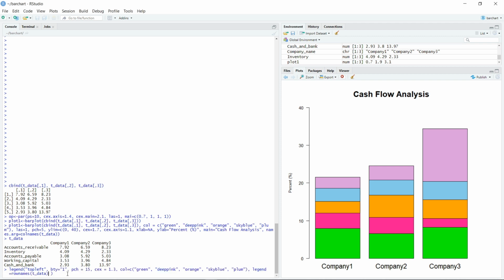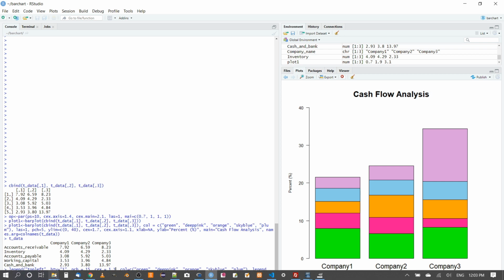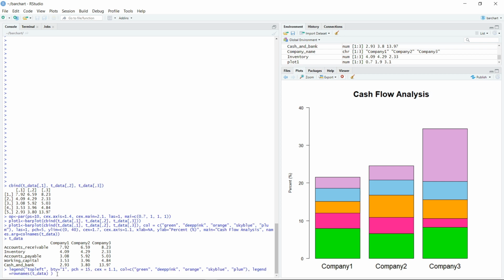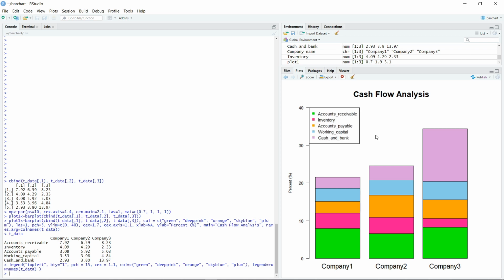Same values. Here we have BTY 1, PCH 15, that's the squares. I would like it a size 1.1, let's say. The colors should be the same, and the row names here should be in the legend with the respective color. So if you can see here, green, deep pink, orange, sky blue, and plum. And this gave me my legend here. So I can now tell that accounts receivable are green, inventory, accounts payable, working capital, and cash and bank.